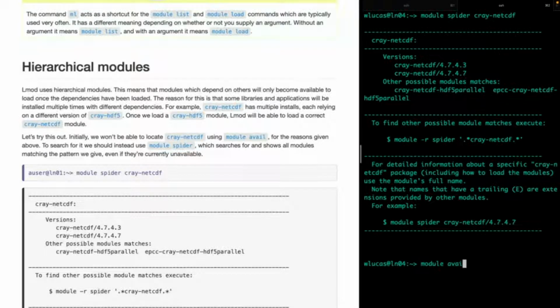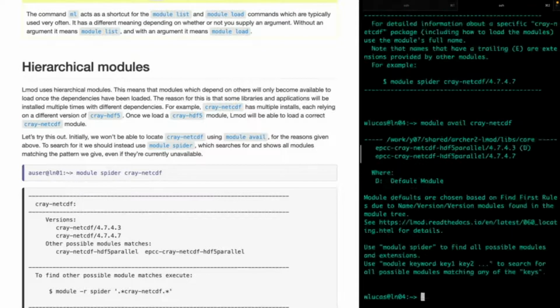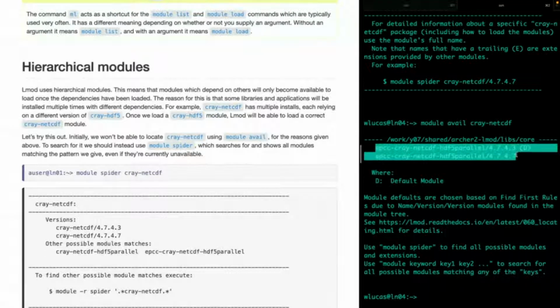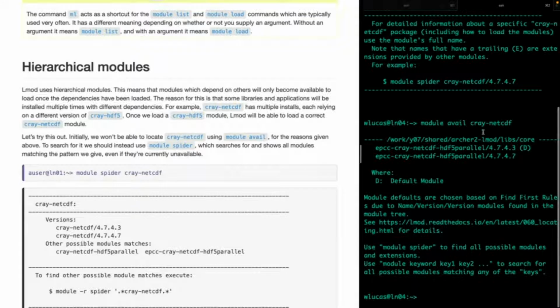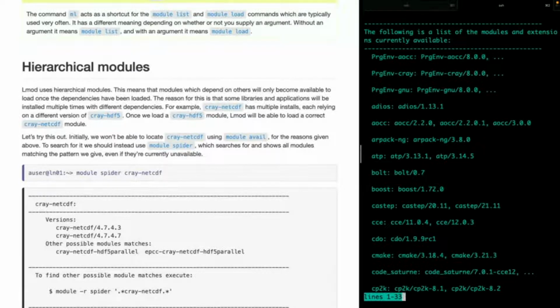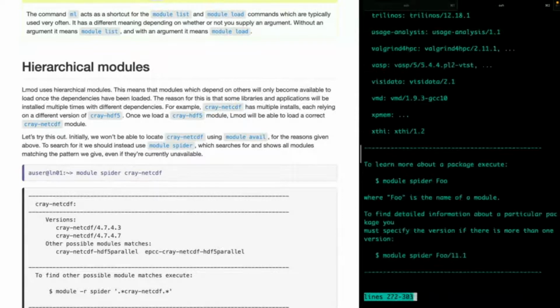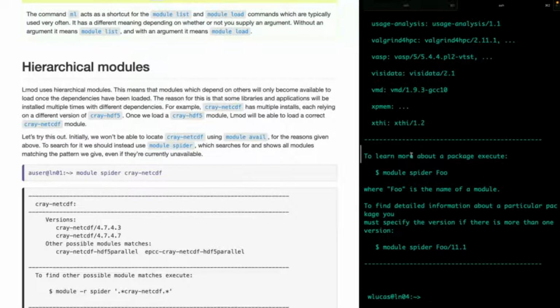Whereas if I've done module avail Cray netcdf, it only comes up with these two modules, which aren't anything that we need to worry about just now. I think they were installed for some weird compatibility issues someone was having, but these aren't what we want to install. What we want is just Cray netcdf, and module avail Cray netcdf hasn't shown us anything at all about it. So you can also just run module spider without anything, and then it will just list every single module there is, whether it can actually be loaded or not.